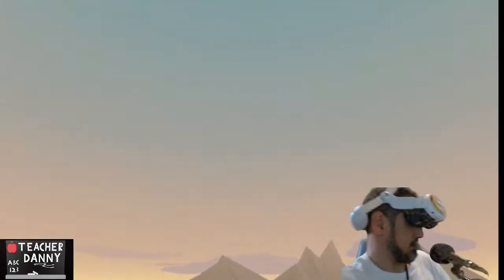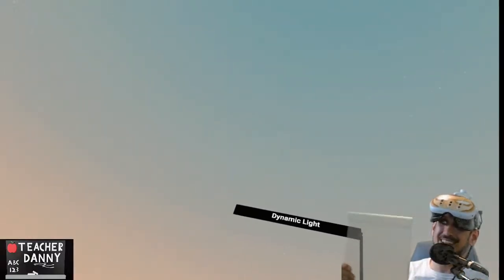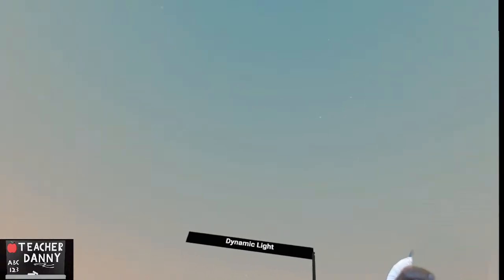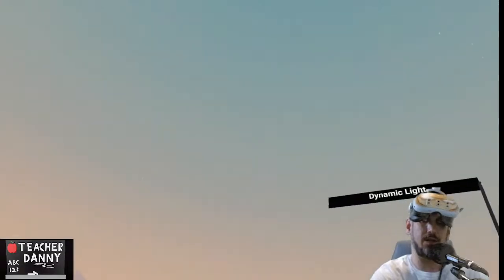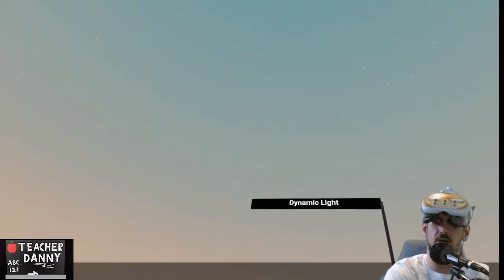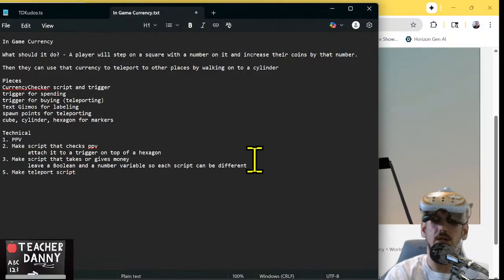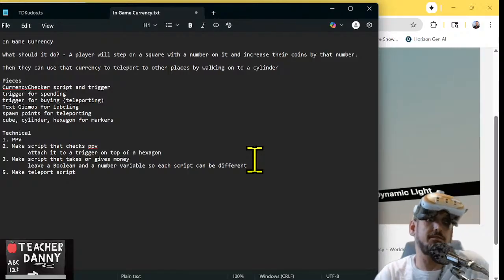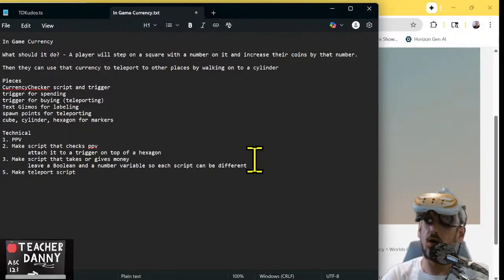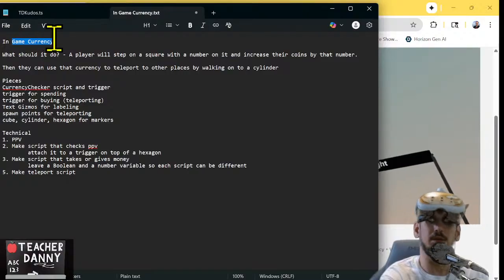Now, I like to use the original iPad. It's one of those yellow writing pads, but for some reason it's showing up invisible. Anyway, for the sake of showing everybody, I just put some notes here. So when you're programming, you don't have to plan, you can do it on the way, but it helps to have a plan. So let's have a plan. Our plan is for in-game currency.